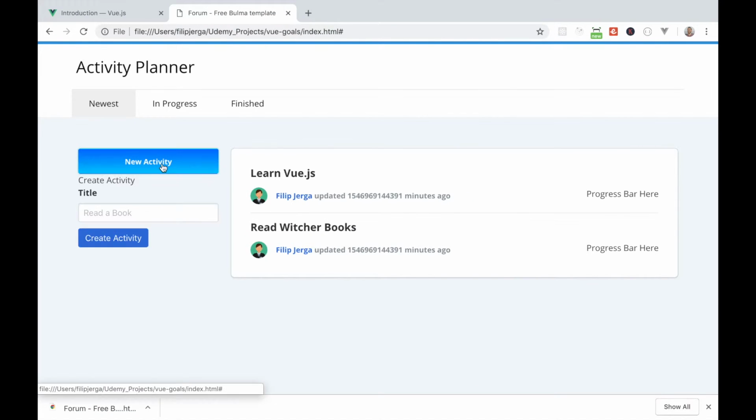Okay, refresh, new activity, and now we are toggling here. Perfect. But what is important here, I would like to get a value from the input. So when I'm writing some value here, I would like to save this value to some variable so I can work with it and save this new activity. Okay, so this is actually very simple.